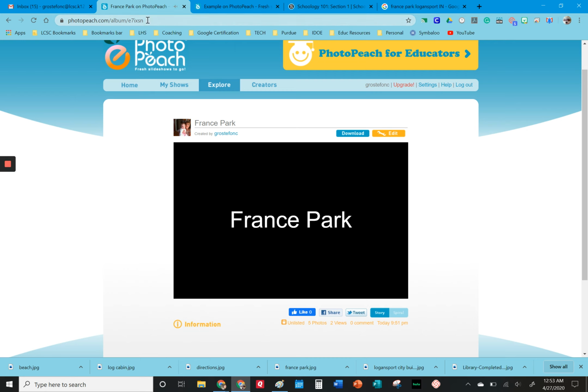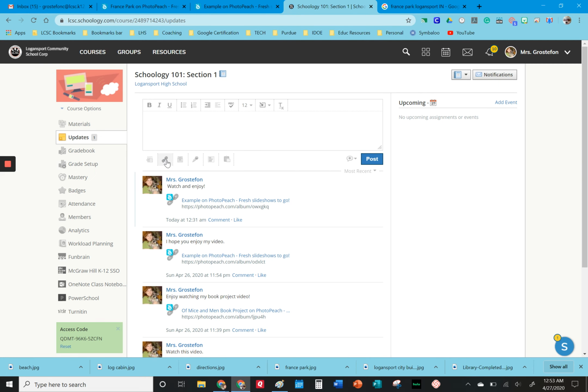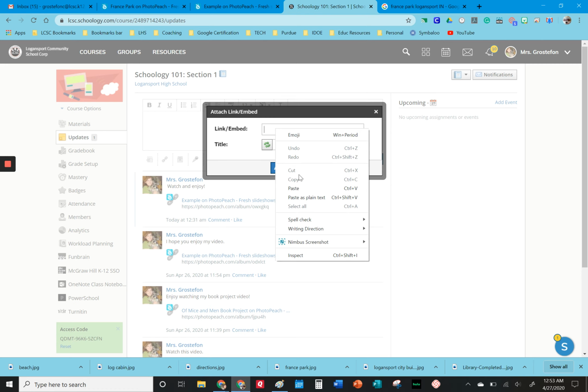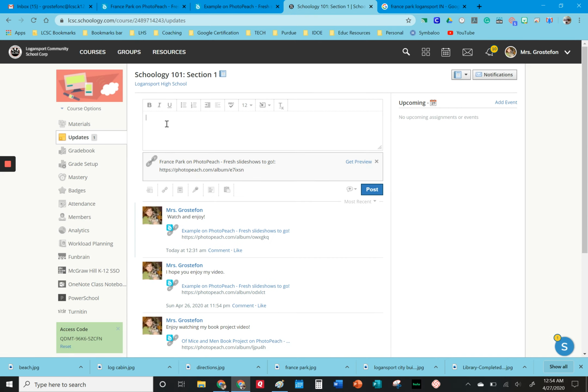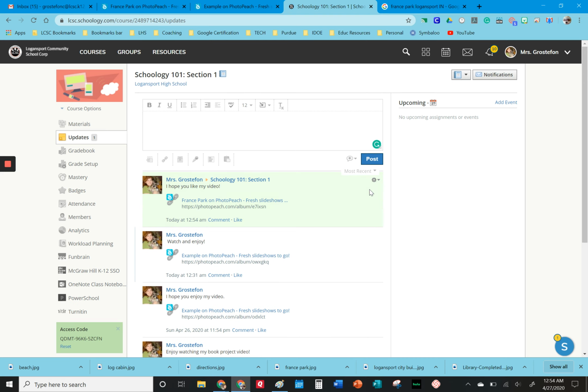Once you're ready to share it, just go up and right click that link after you've selected it and share it where your teacher asks you to share it. Maybe at Schoology. If your teacher's giving you the option to go to updates and put it in the text box, then click that link, right click it, paste. You can click this button that says auto grab, and if you have titled it, it should take that. So you might write a note, I hope you like my video, and then you can post that. Then your classmates will be able to see it and your teacher will be able to see it.